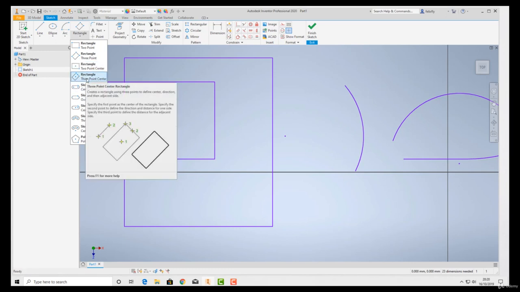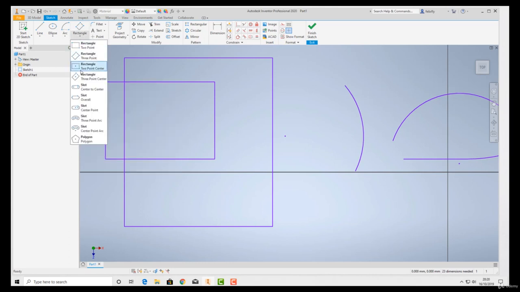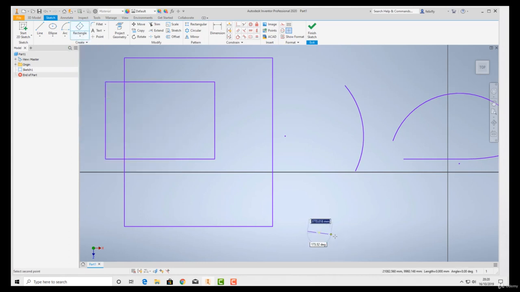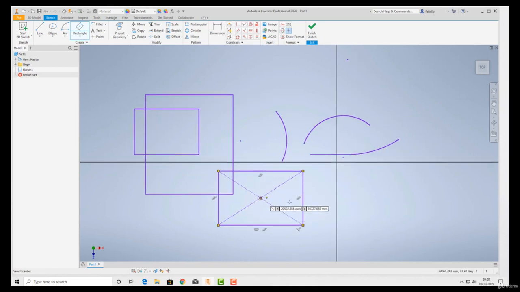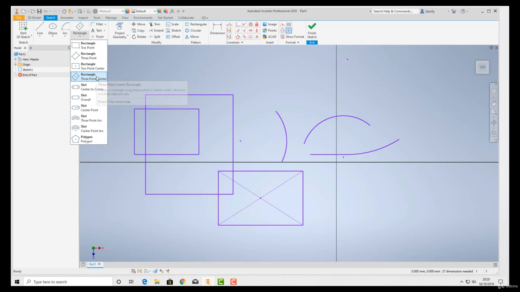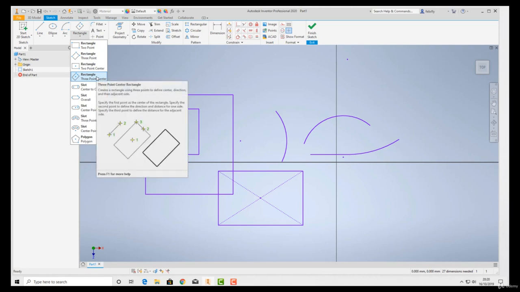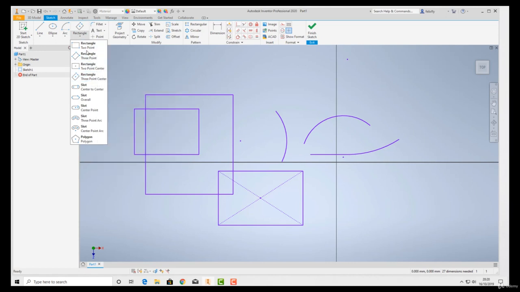3-point center. So this is kind of a mixture between the two. This is quite a new one in Inventor. So you click the center, you click the width of the box, and then you click the height of the box or rectangle. So I suppose that would come in handy sometimes. It's not something I've ever used, I don't think. I tend to use the 2-point and the center.